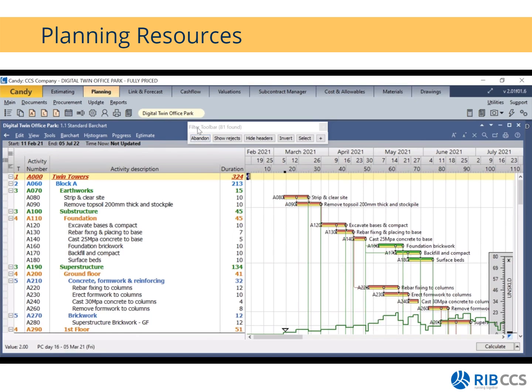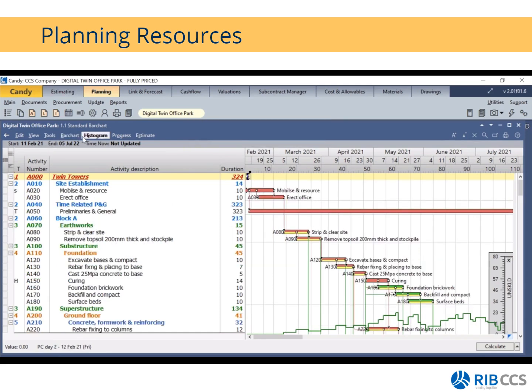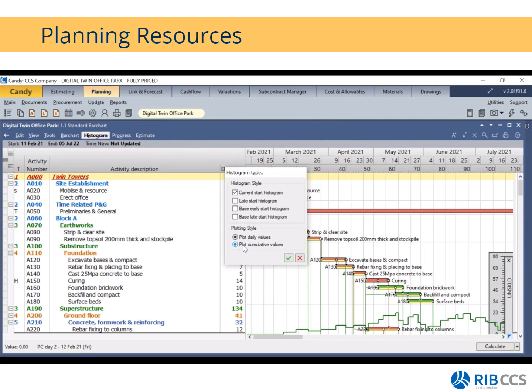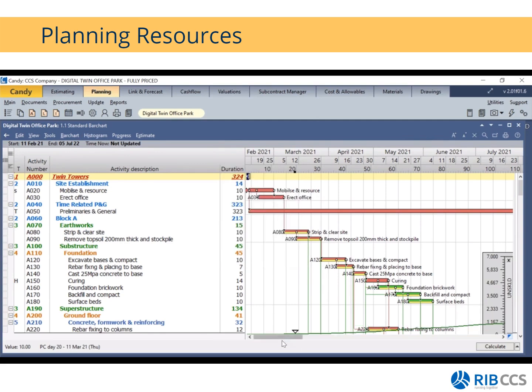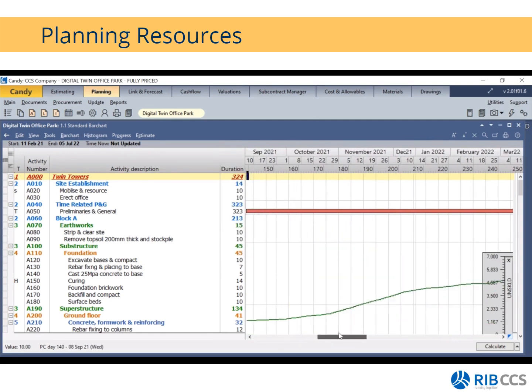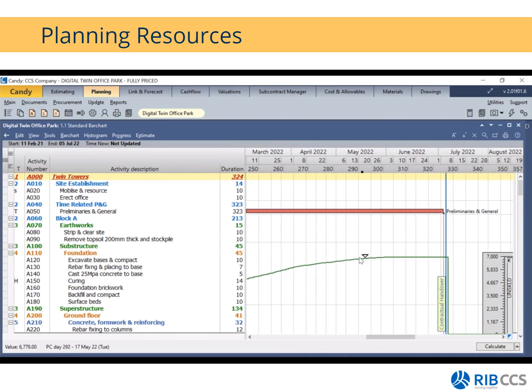If you want to get rid of the filter, you simply click on abandon. Now if you want to look at a cumulative curve, you go back to histogram, select the option histogram options, and you select plot cumulative values instead of your daily values. Green tick it, and here you'll see my cumulative curve. If I go to the very end where it plateaus, I'll see that I have a total of 6,923 man days by the end of this project.